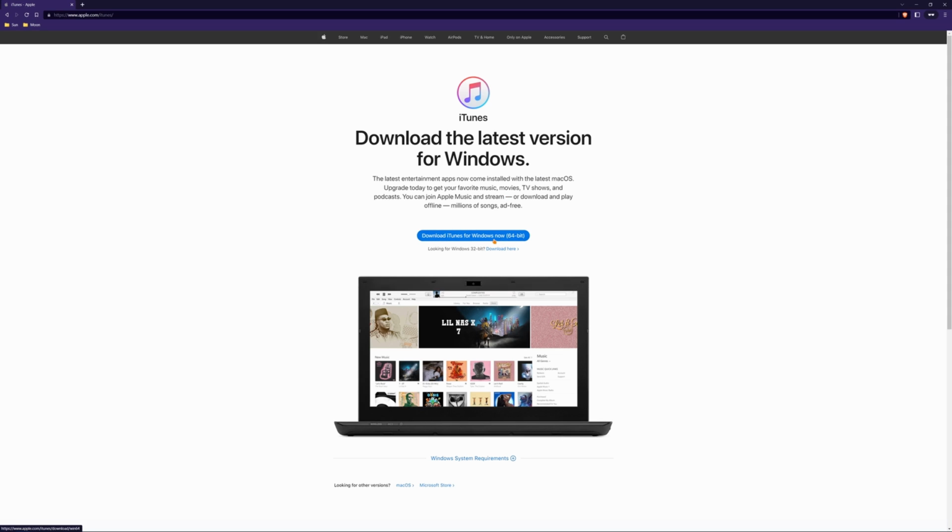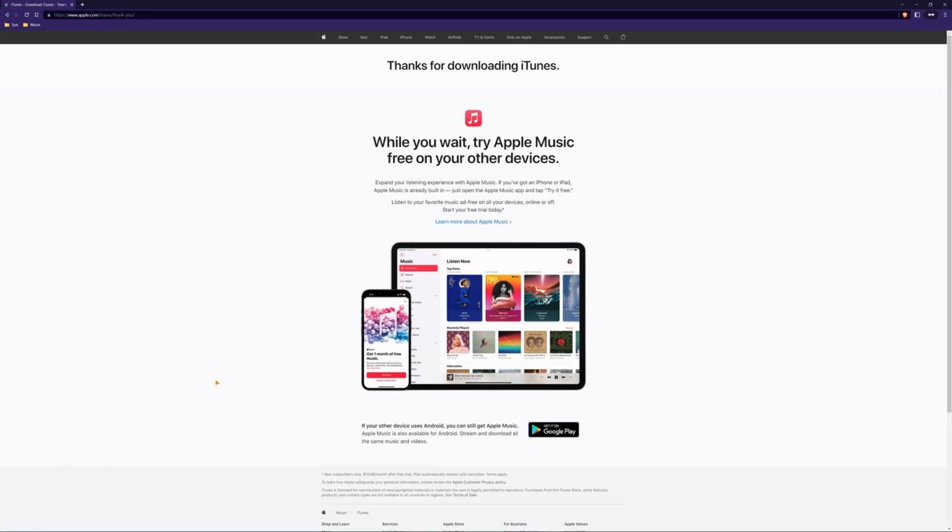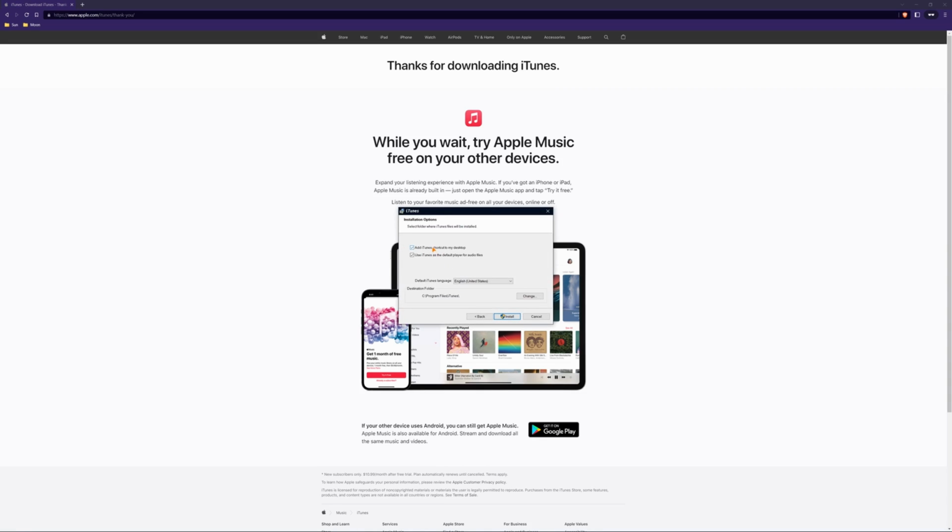It will bring us to a new page where we can download the latest version for Windows. And for most people, you're going to have a 64-bit machine, but if you know that your machine is running 32-bit, go ahead and download that. Once your download is finished, we'll go ahead and install iTunes onto your computer. Personally, I don't really use iTunes for anything, so I disable all the optional extensions, and I will leave the destination folder the same.